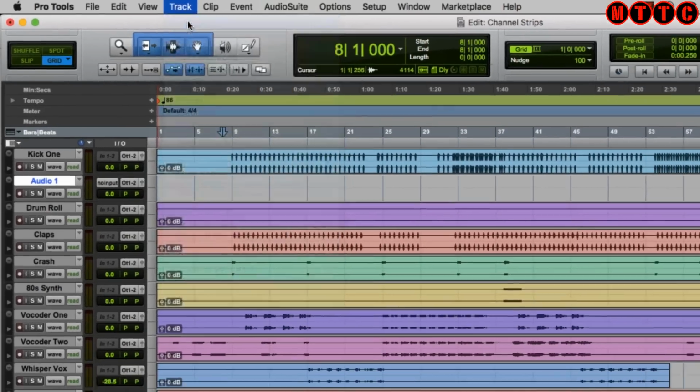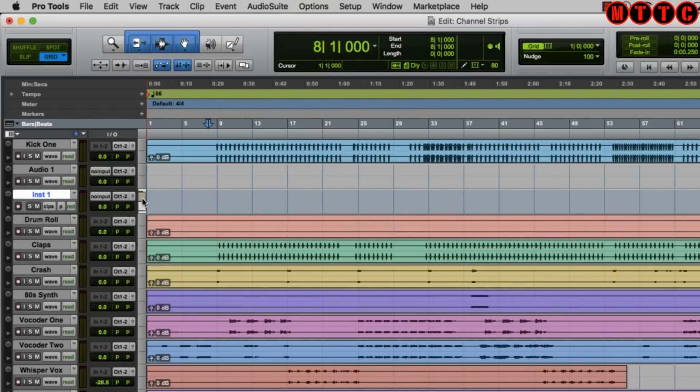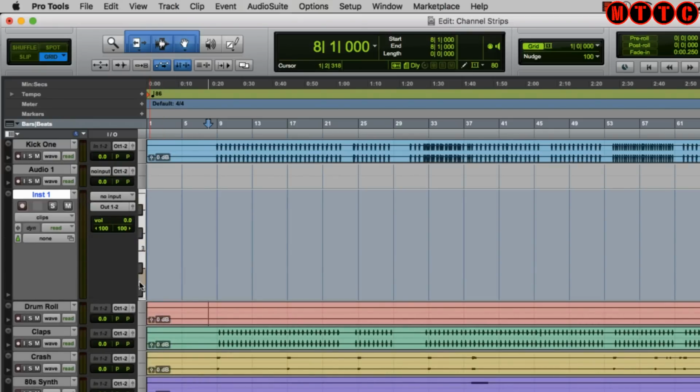Now let's go back to Track and go to New again, and we're going to go to stereo, and this time we're going to choose an instrument track. So this will be a software instrument track, and I'm now going to click create. The instrument track comes up. I'm going to make this large, our keyboard symbols here.